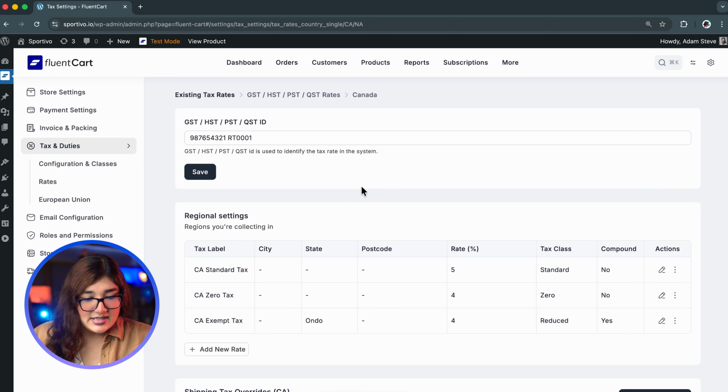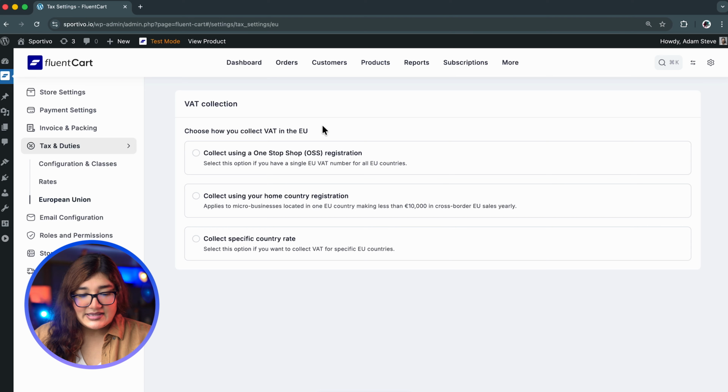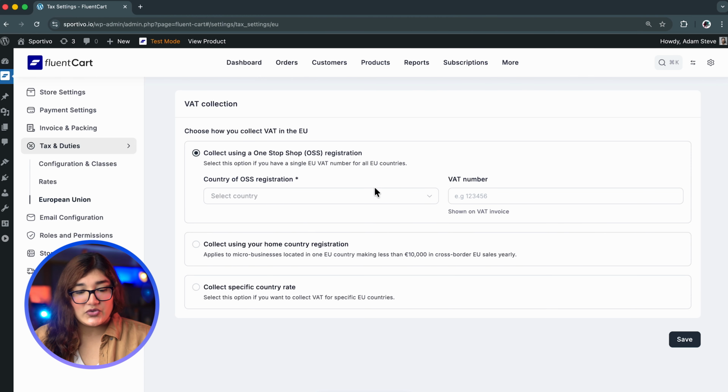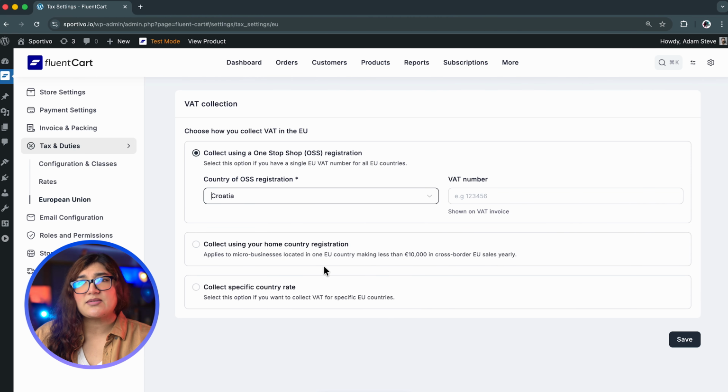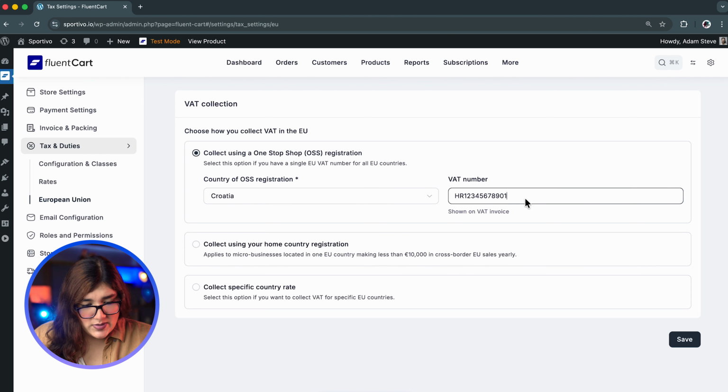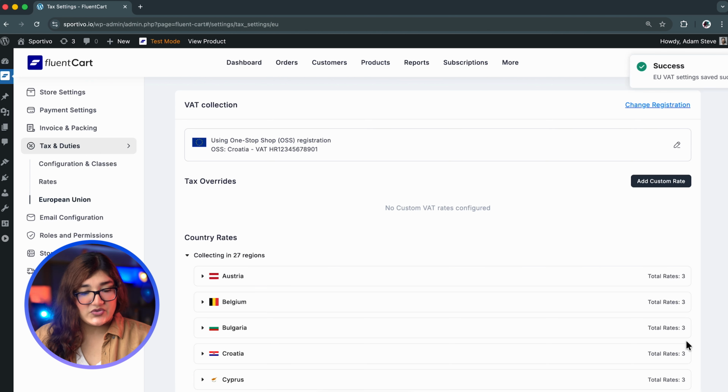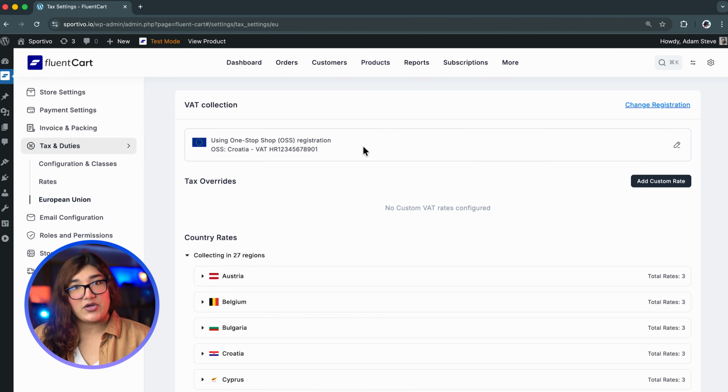If you're running your online business from any region of the European Union, you're going to love how FluentCart makes it effortless to manage tax for you. If you open it for the first time like me, the interface will ask you how you want to collect VAT in the EU. First one, the one-stop shop registration is the go-to choice for most businesses selling across multiple European countries. With OSS, you only need one VAT registration, and you can report all your European-wide sales from that single account. It's great for businesses that want a simple, centralized way to handle VAT.